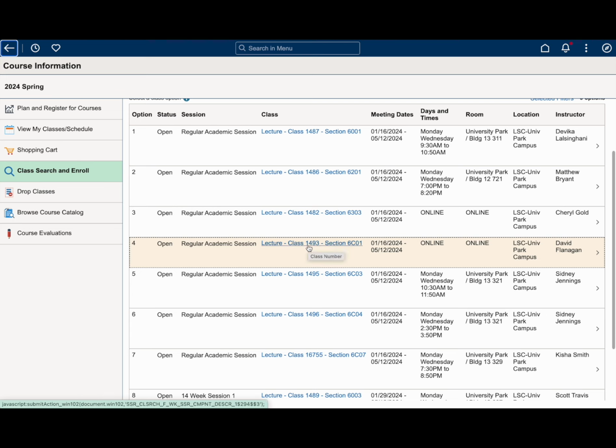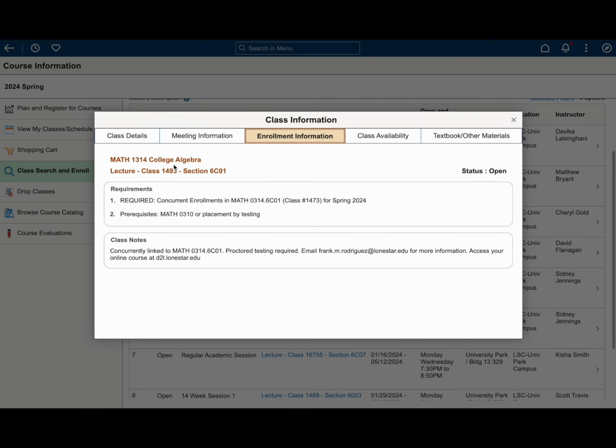So if I click on this, I can see this is Math 13-14, College Algebra, and this is section 6C01. And if I look down here, it says required, concurrent enrollment in Math 0314, 6C01. So the way that I like to think of these is shoes. You have this class, Math 13-14, as the left shoe, and then you have another class, Math 0314, as the second shoe. Now, I can't register for one shoe without the other shoe, and I need to put on both shoes before I actually go outside, and I'm about to show you how that works.